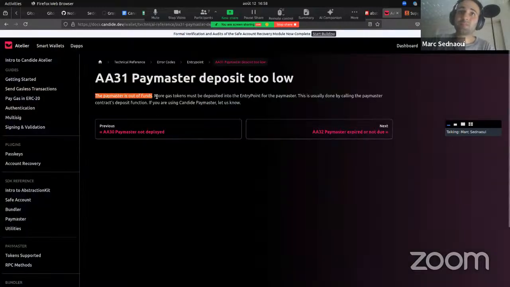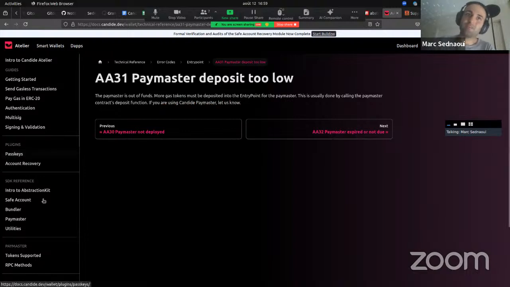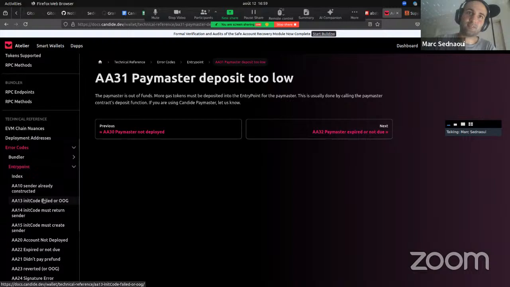The paymaster is out of funds. More gas tokens must be deposited into the entry point for the paymaster. This is usually done by calling the paymaster contract deposit function. If you're using Candide Paymaster, let us know. Exactly. So I need to call the team and tell them, hey, our deposit on Sepolia is running low. We need to add more funds to it.